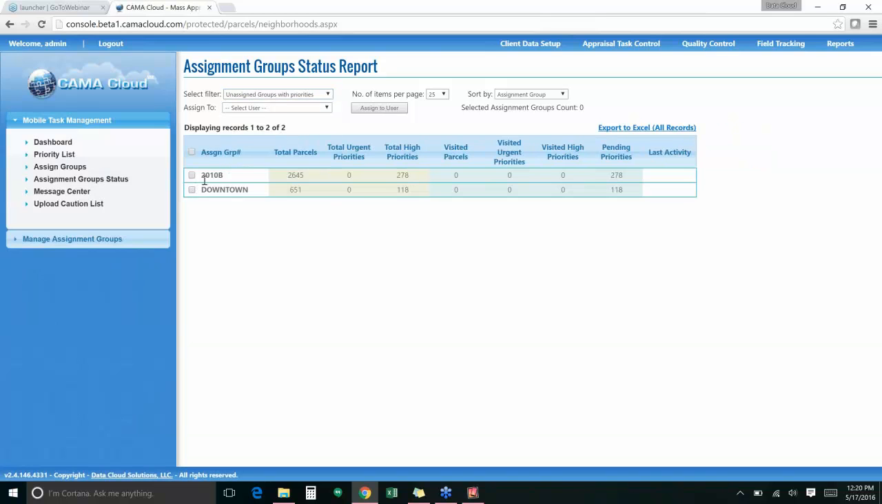Here I see that neighborhood 2010B in the downtown area has not been assigned to anybody yet. So if I'm ready to go do the downtown, I can click that, pick my user, and assign it to them. It lets you know how many parcels are in that group, how many are flagged for a visit, and how many are left remaining.